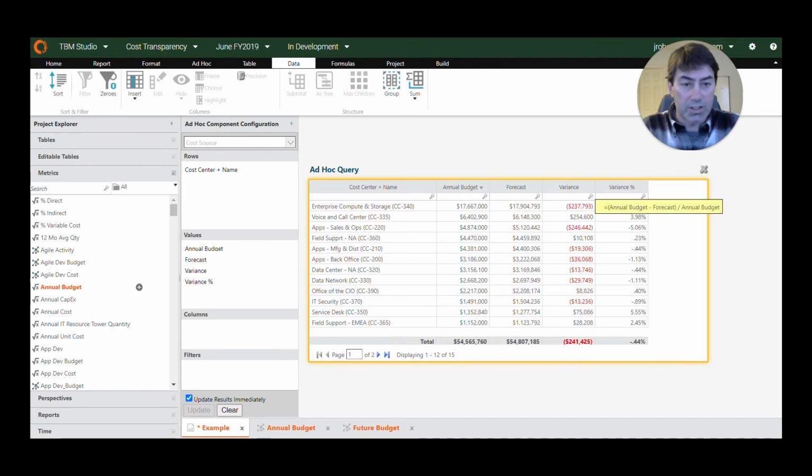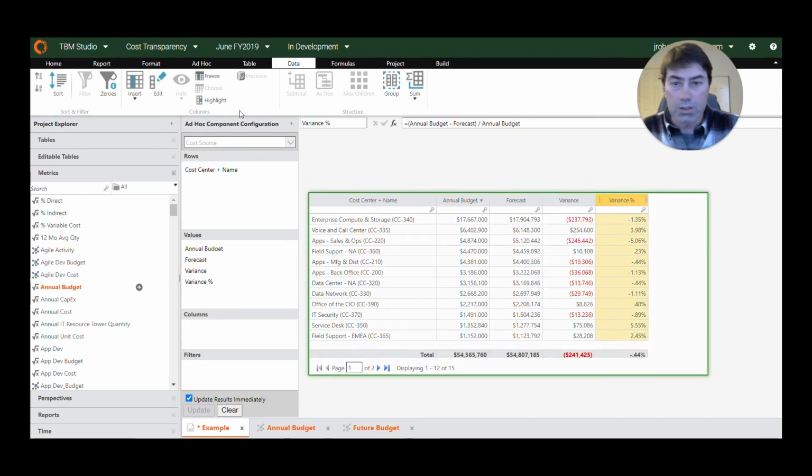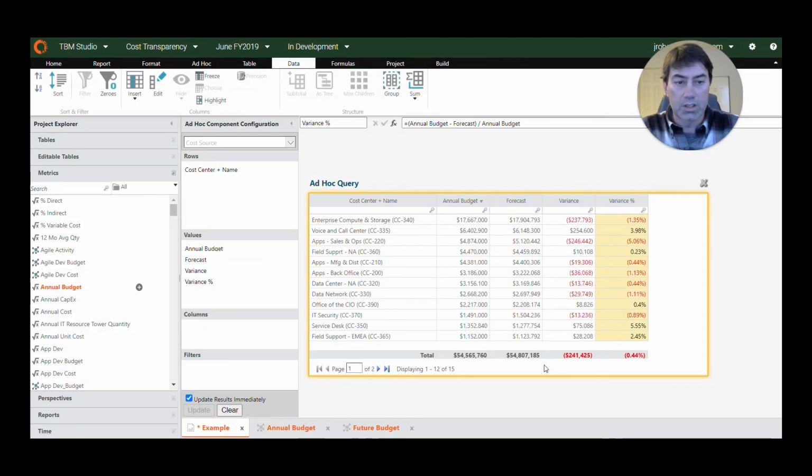I think the last thing we'll do is a little bit of cosmetic cleanup. I think we want to put some formatting on this. So if we go into this formula here again, we can put some advanced formatting on this. There. That looks a little better.